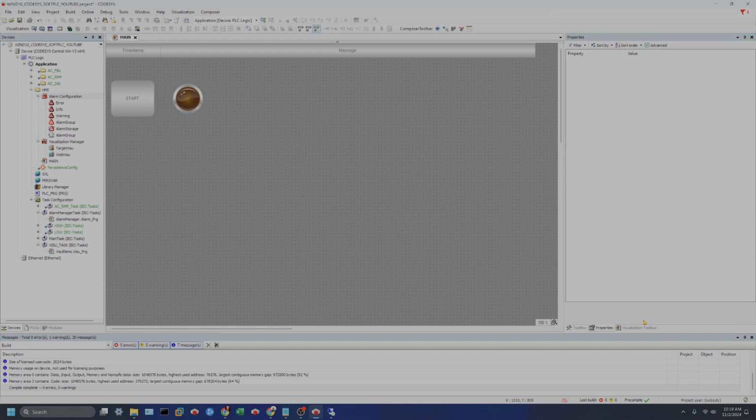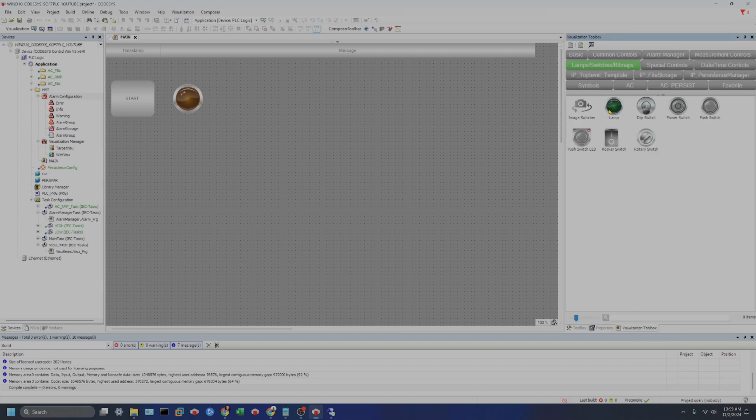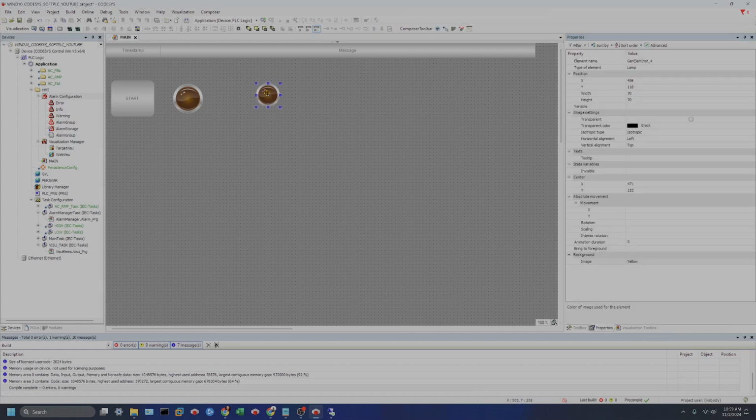And then we can go ahead and do another lamp. So that way we can see that our option is on. So this would be like an auto running type situation. And so this would be as our option 1. And let's do green for that.